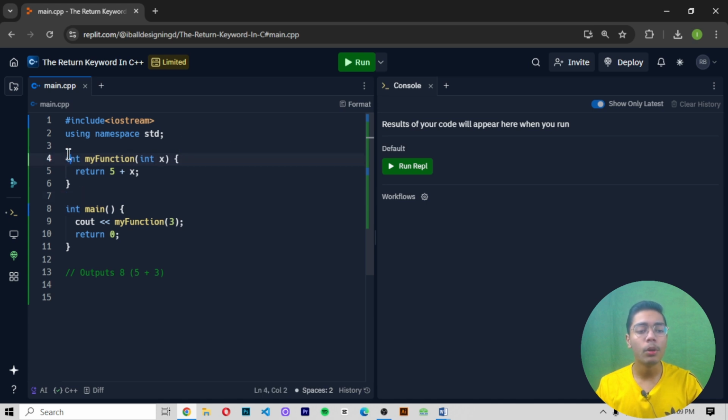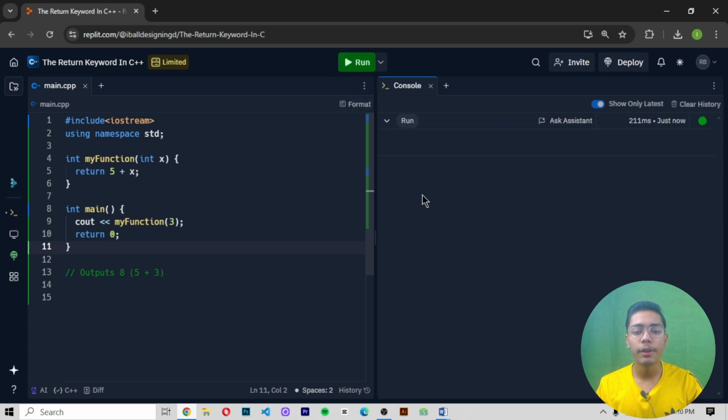So now in both functions we have just returned a value, and now if we run this to check the output, we will see what output we are getting. If I run this, the output we are getting is 8. Like I told you at the start, why we are getting the output 8: because x will be indicating 3, and when 5 plus 3 is added, the answer will be 8. That's why the output we are getting is 8.